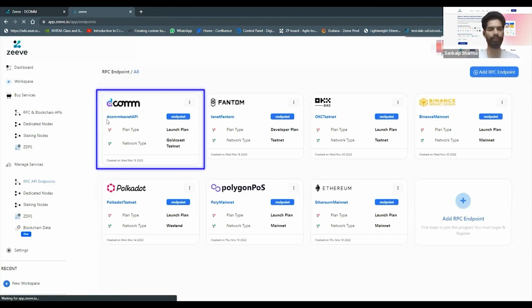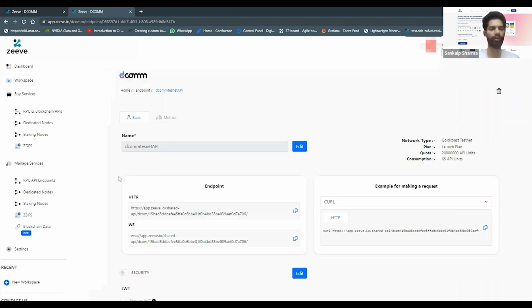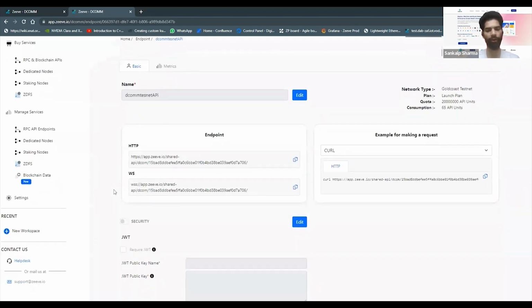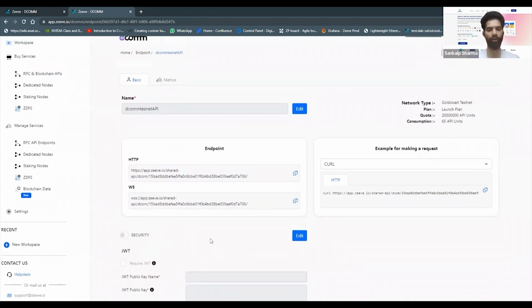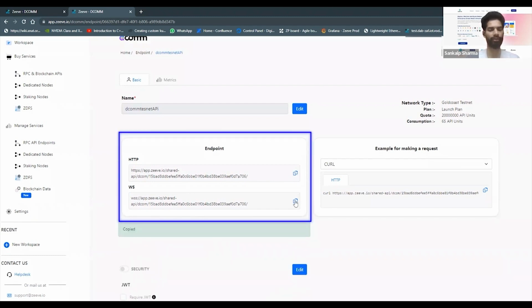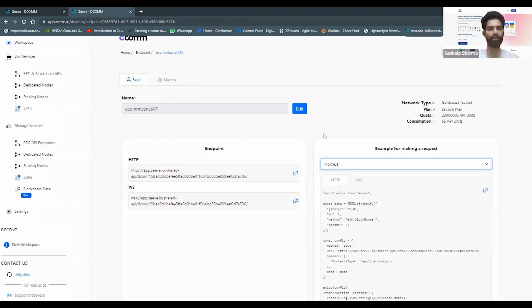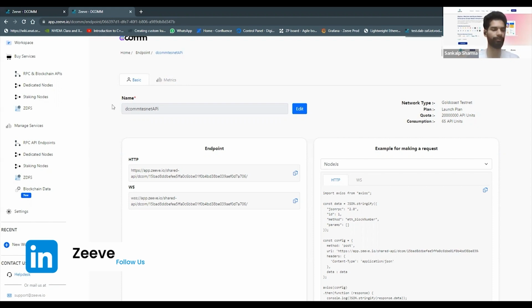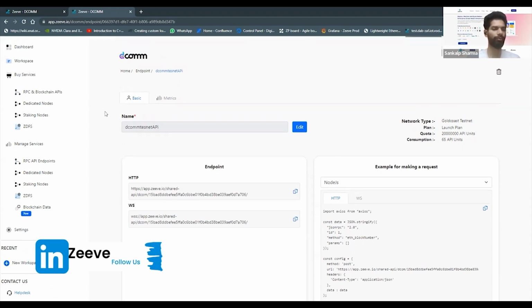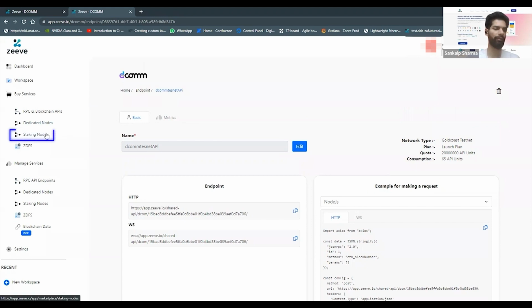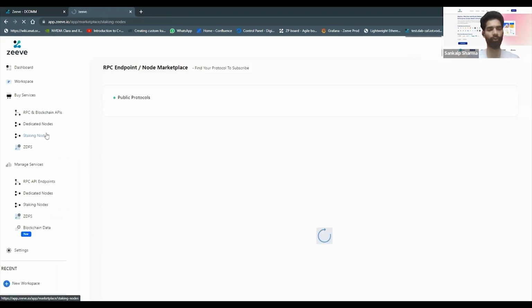And here you can see that in just that click, you are able to create this endpoint, and you can see all the details relevant for your DComm endpoint. You can even enable JWT token security again. You can see the HTTP and WebSocket endpoints, which you can actually work with in your application. You can again see example code snippets, whatever quota is there, and also metrics for when you start consuming this endpoint. You can also see how the consumption is going so far for different methods and such. So that's DComm's endpoint.